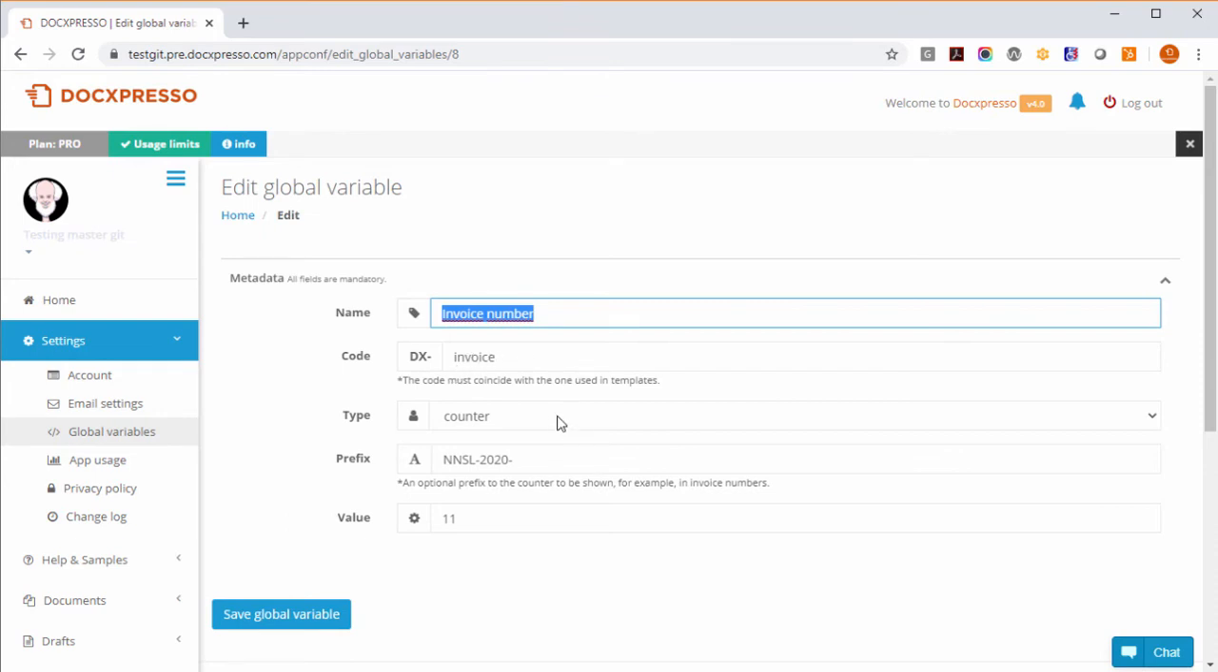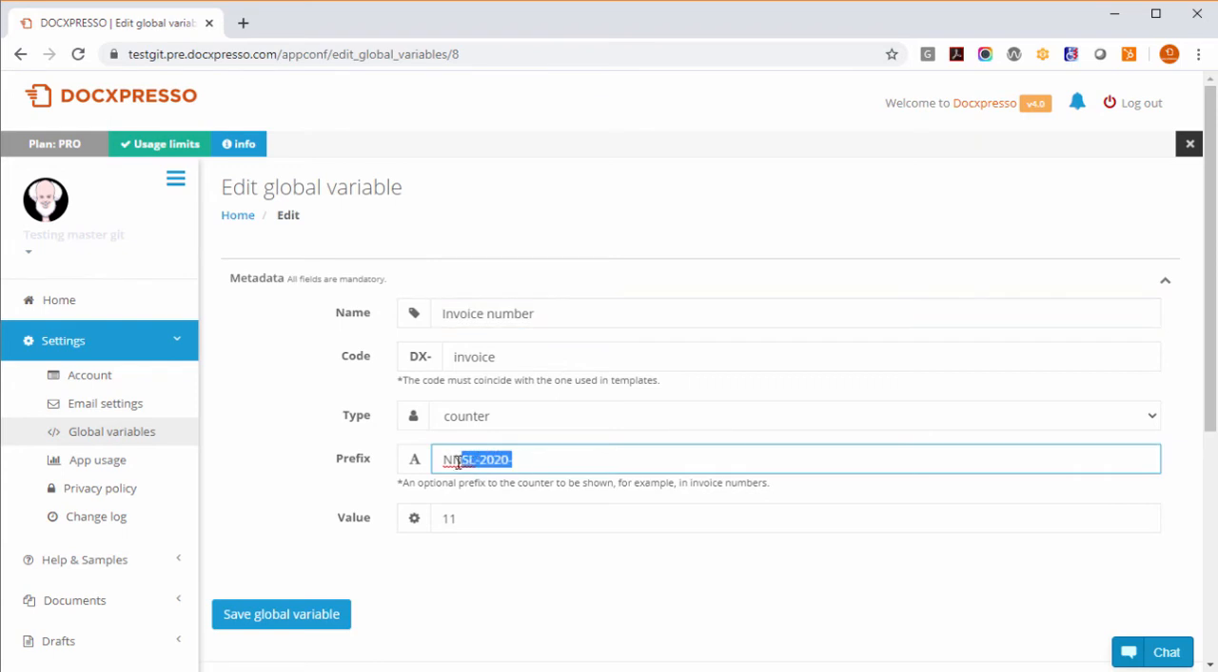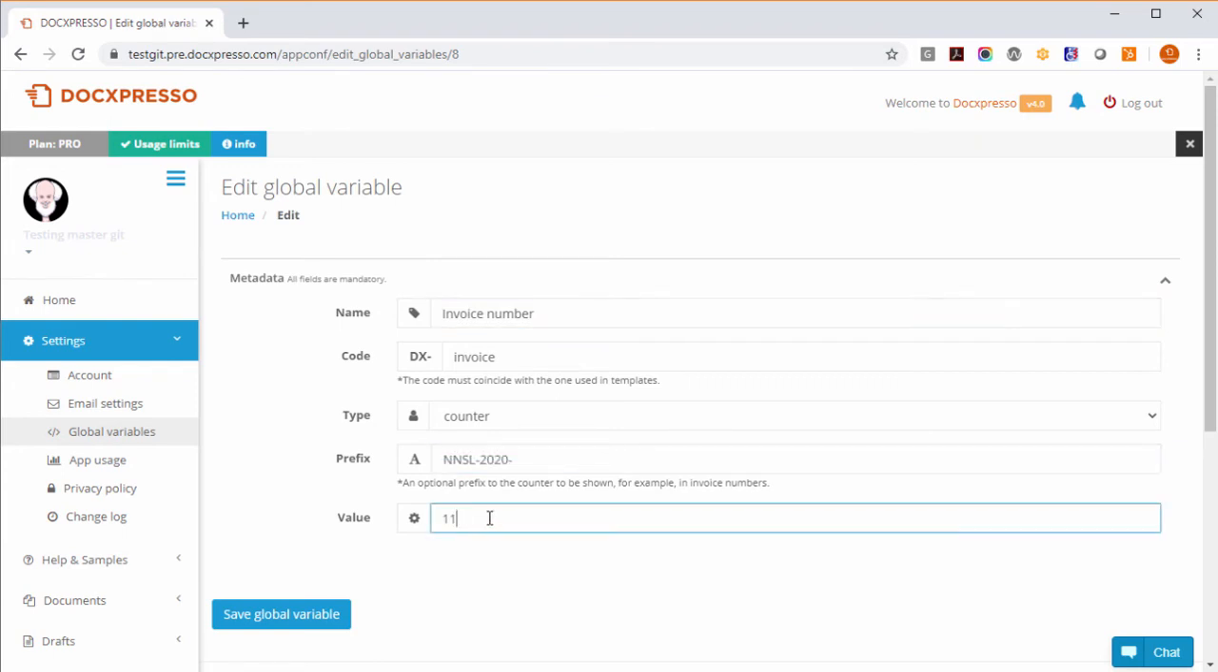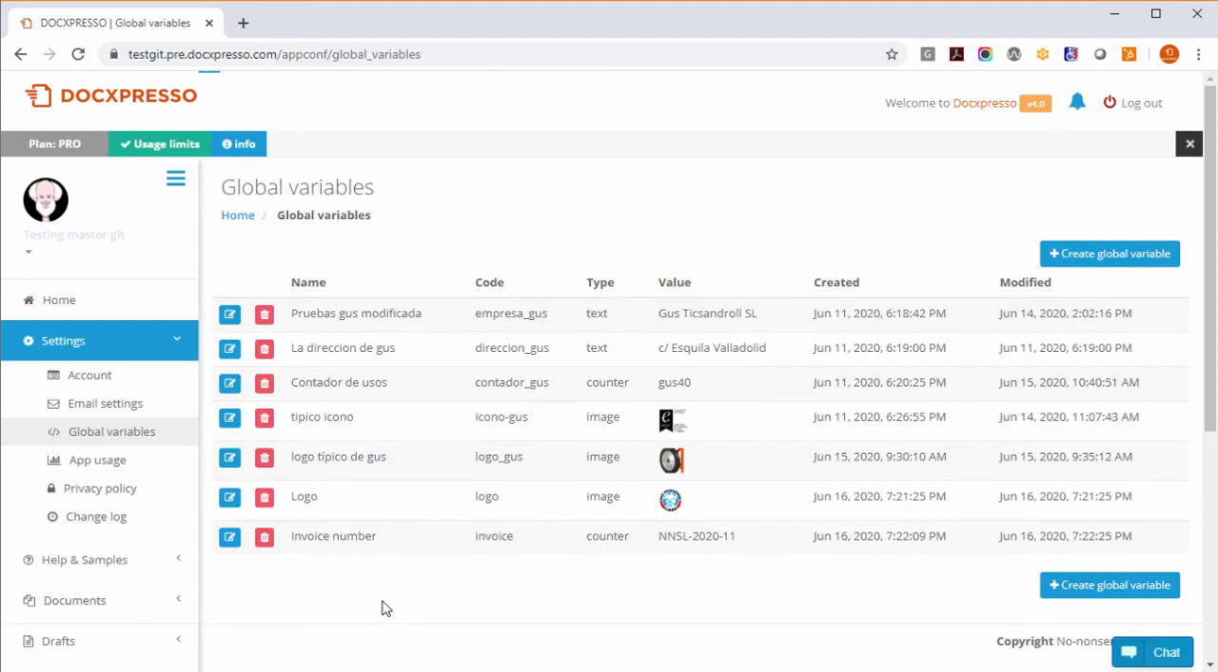We are going to tell Docxpresso that this variable is of the counter type. This is not compulsory, but we can introduce a prefix and a value. This will be the starting value. Of course, since it is a counter, each time this variable is used in a document, it will be increased by 1, so we will get consecutive numbering. So I just say save global variable.